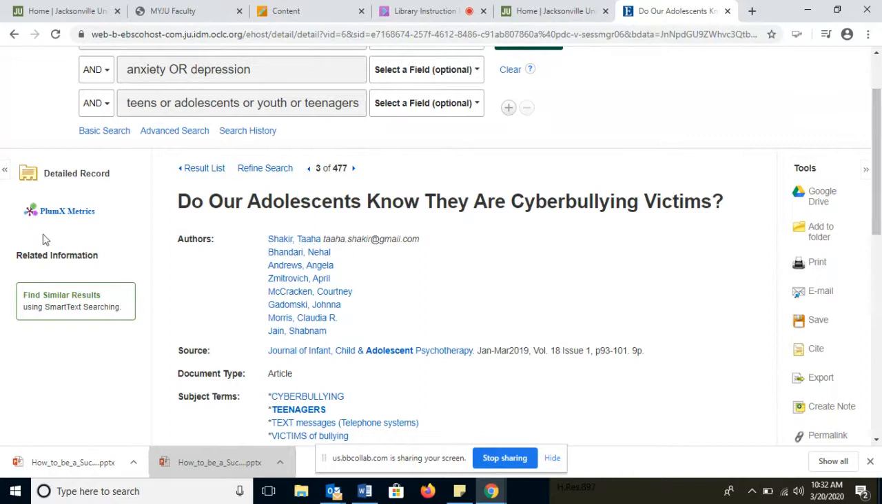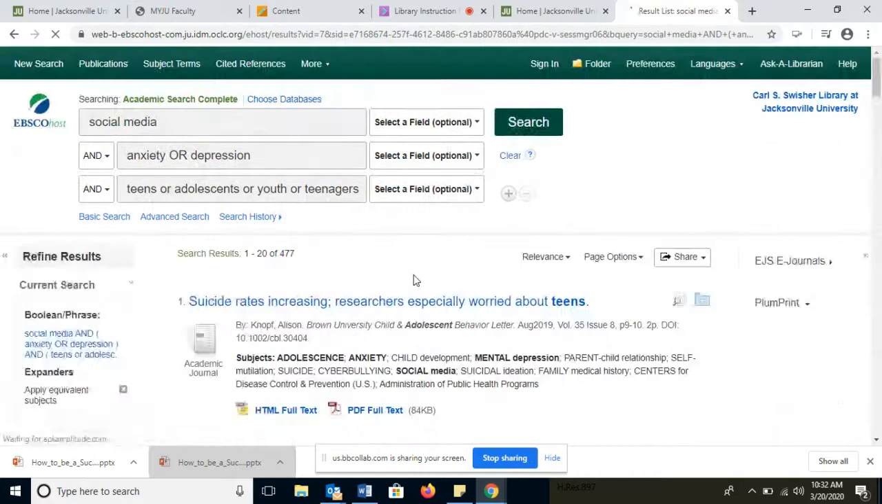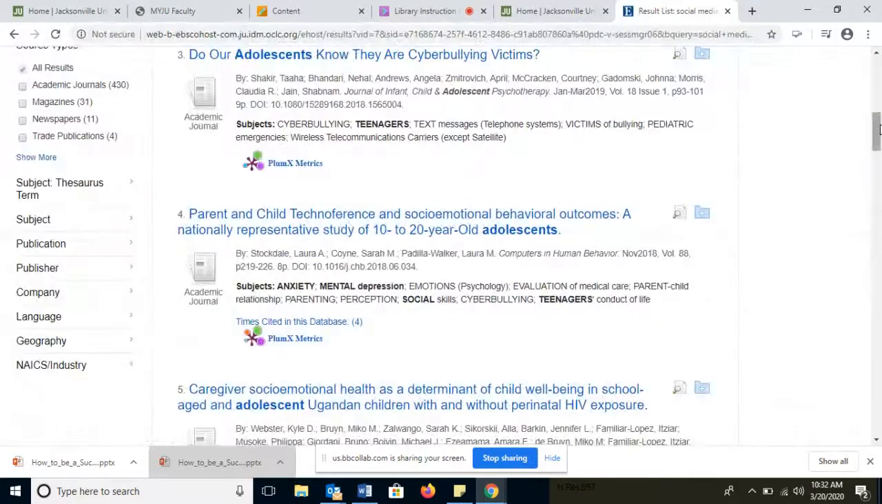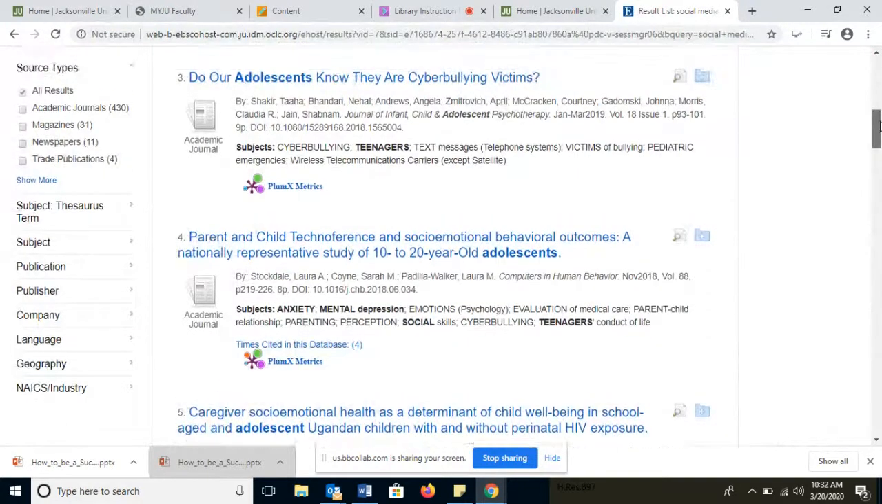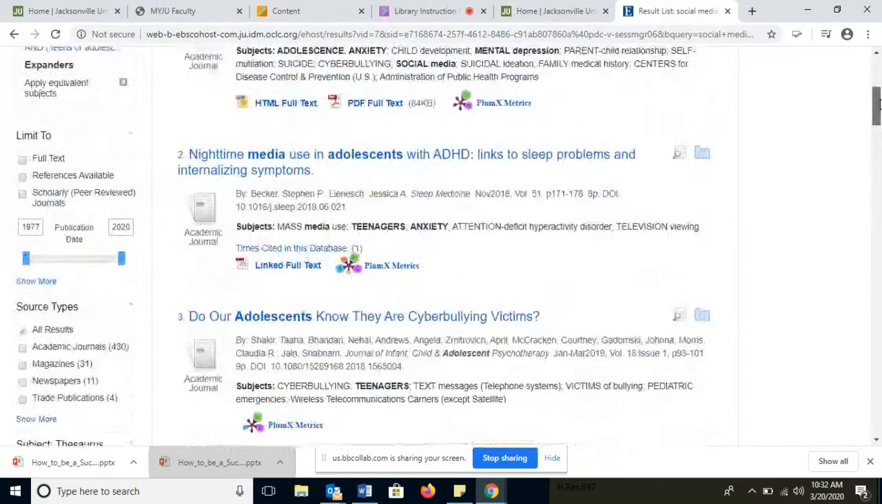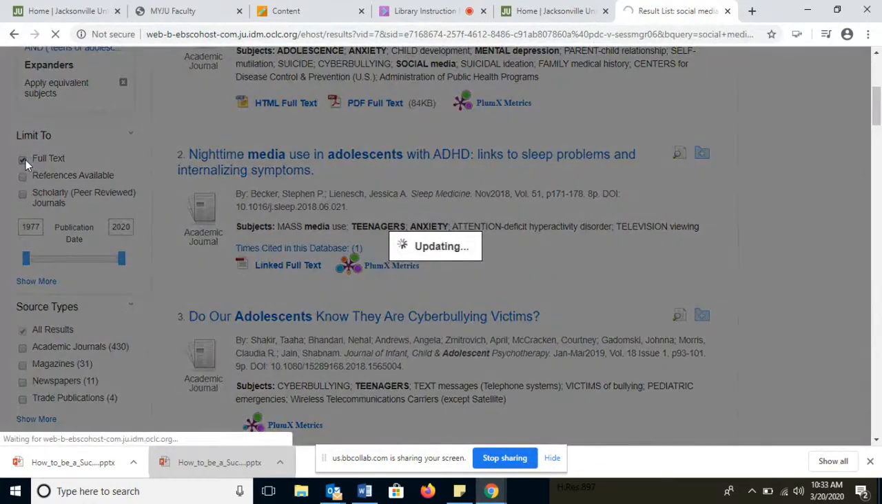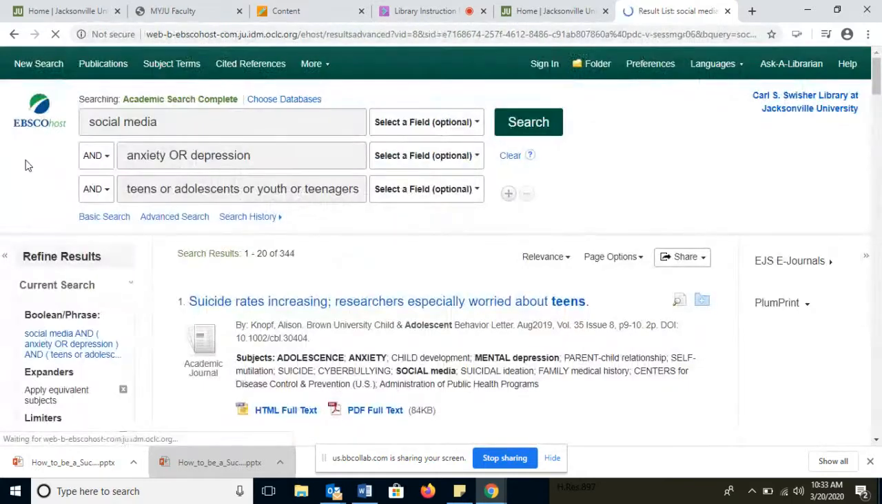If you don't see a PDF attached, we may not have this article, but we can try and get it for you through interlibrary loan. So one way you can eliminate all of these abstracts, which are just summaries of the articles, but not the full text of the article, is on the side here. We're going to click full text, and that's going to take away all of those articles where the full text is not available.